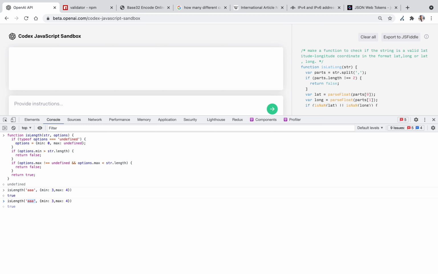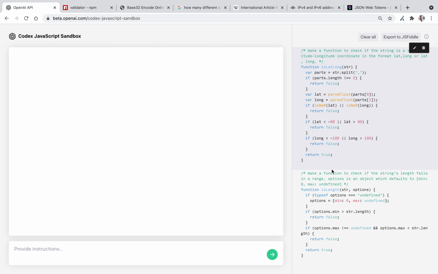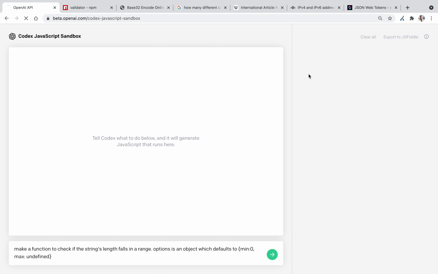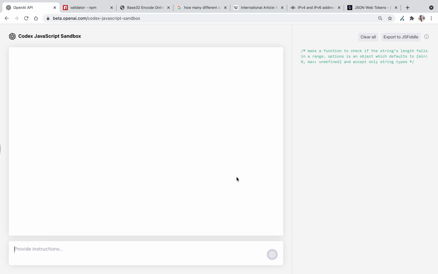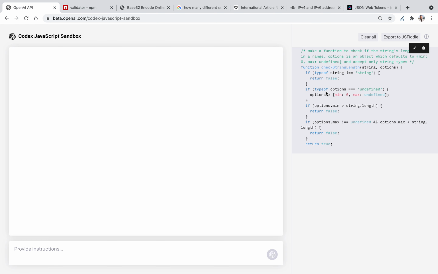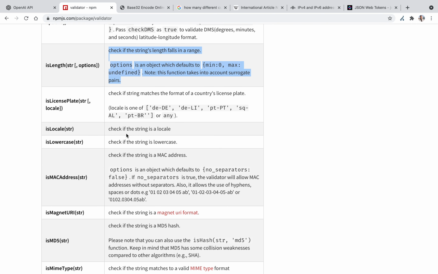How about 3? Okay, what about length? Let's clear it out, refresh the page to make sure that we start fresh. Make a function to check, okay, and accept only string types. Not string, return false, everything else, that's good. Is license plate locale.